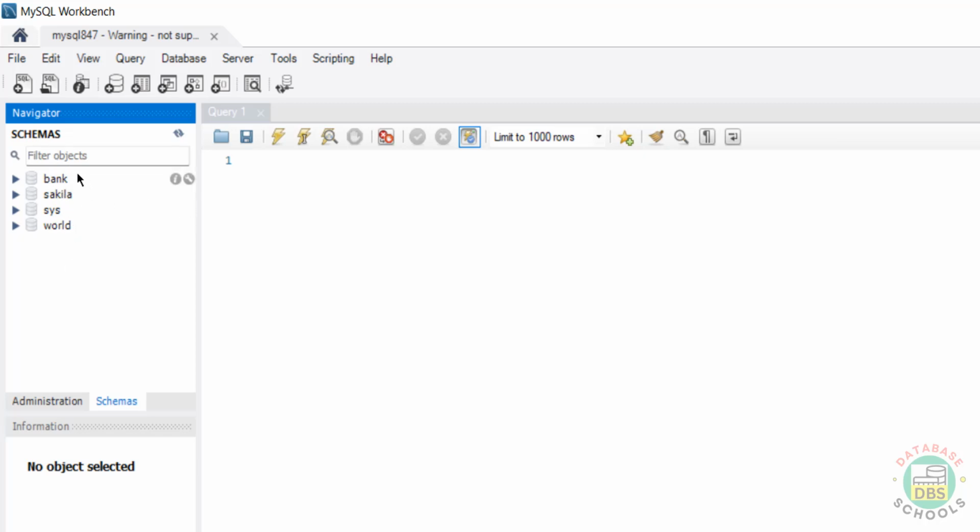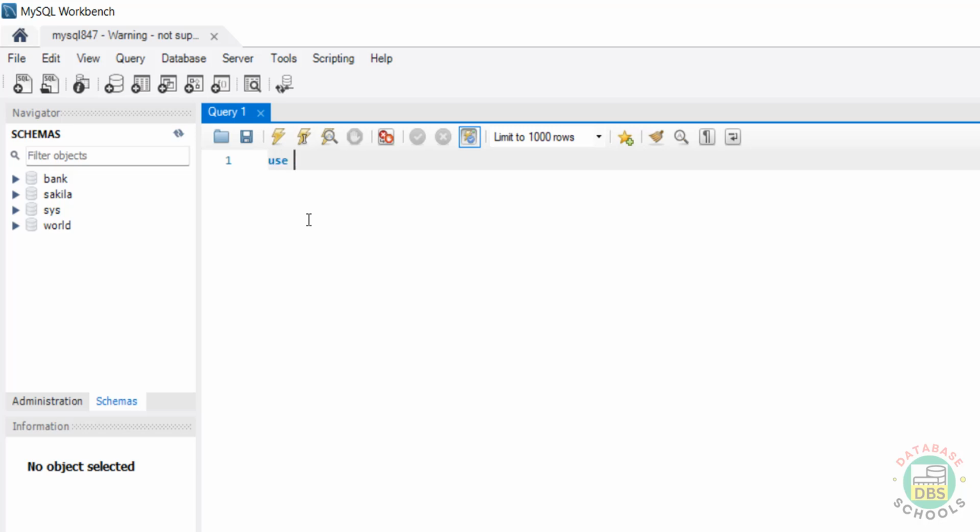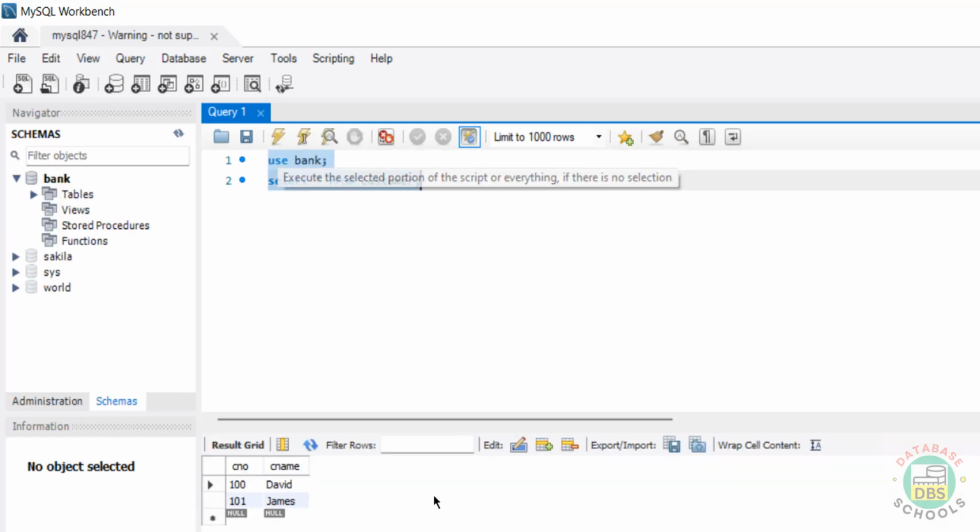See here, these are the databases. Bank is the database that we have created. Now, if you want to run query against this database, use bank, then provide the select statement. Select all. Then I click on execute. See, you got the output.